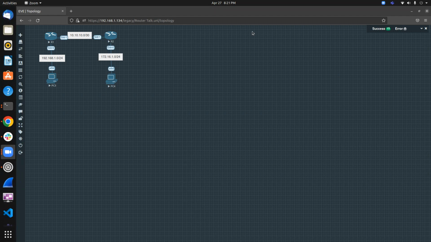So, we have R1, we have R2, right? And we have PC3. We have three networks that we're showing here. We got a 192.168.1.0/24 coming off the inside interface, the LAN on R1. That's what we're going to call it. That's going to be the inside interface, gigabit 0/0.